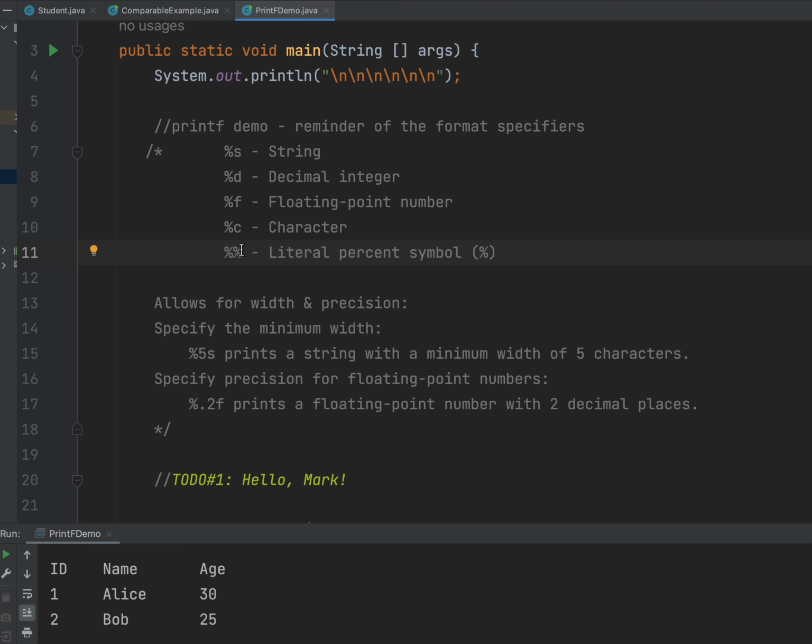Because if you just do 1%, it's going to expect some other key letter afterwards. If you do 2%, it's going to know that you actually want to make the literal percent symbol, literally the percent symbol.